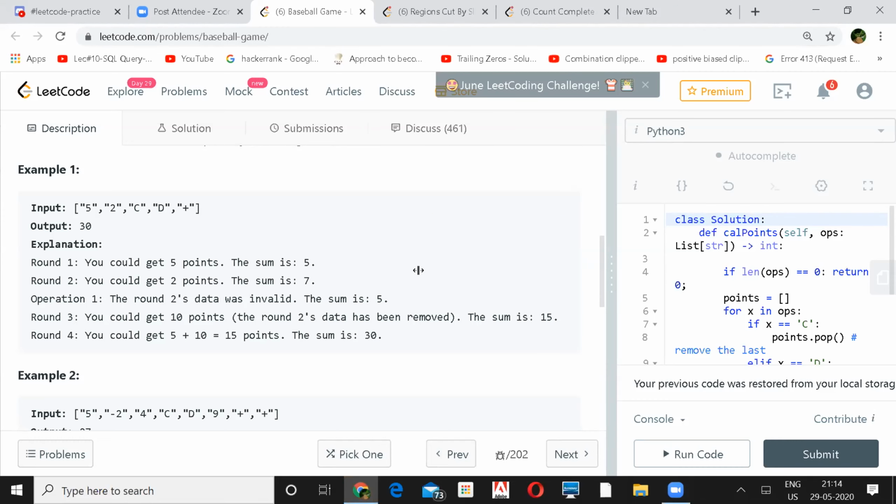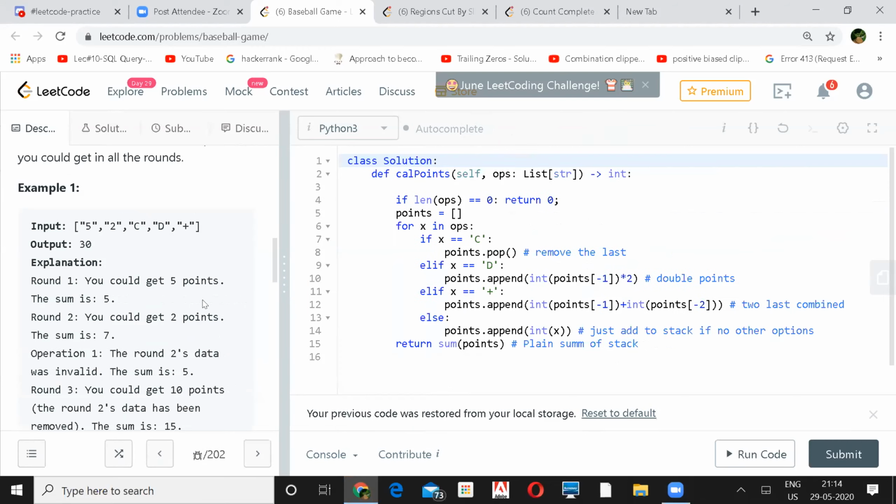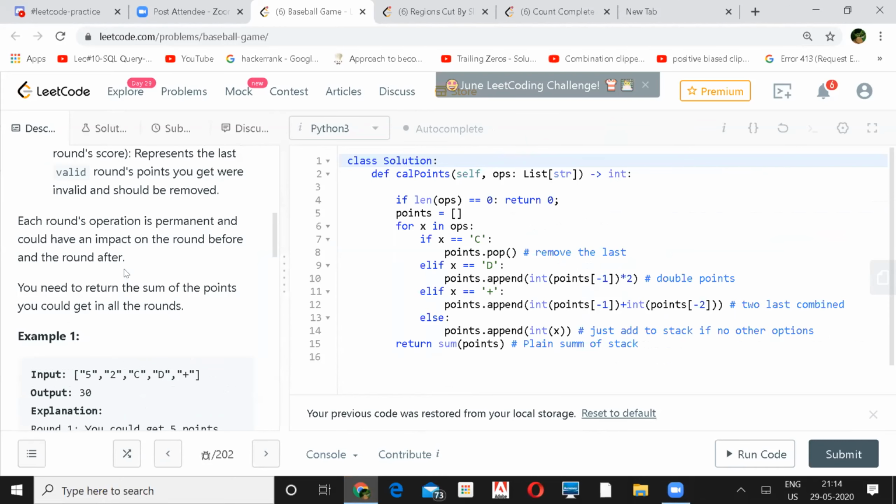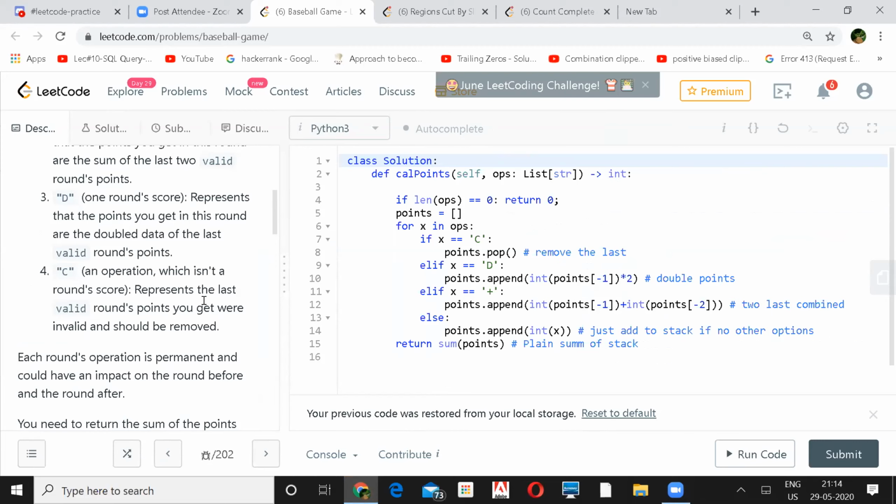Yeah. So I'm passing through the input and checking according to the operation. If it's C, which they are telling represents the last valid round point, you pop it from the back of the list and remove it. And if you go for a D, what they are saying represents the point that you get in this round, which will be doubled.